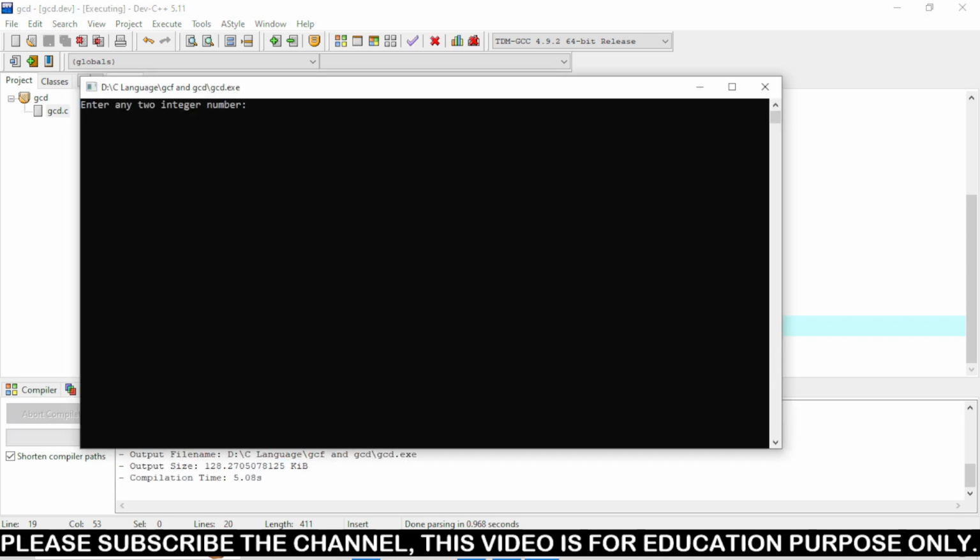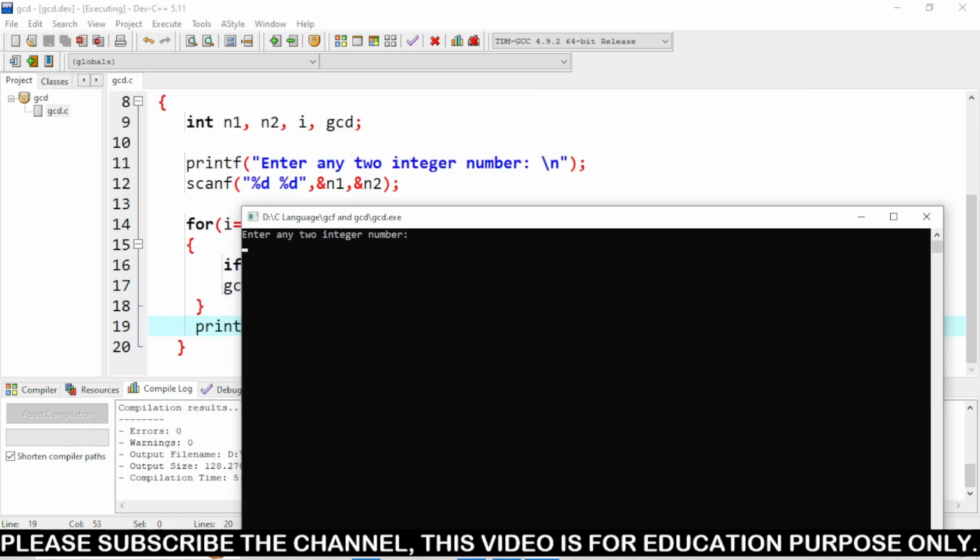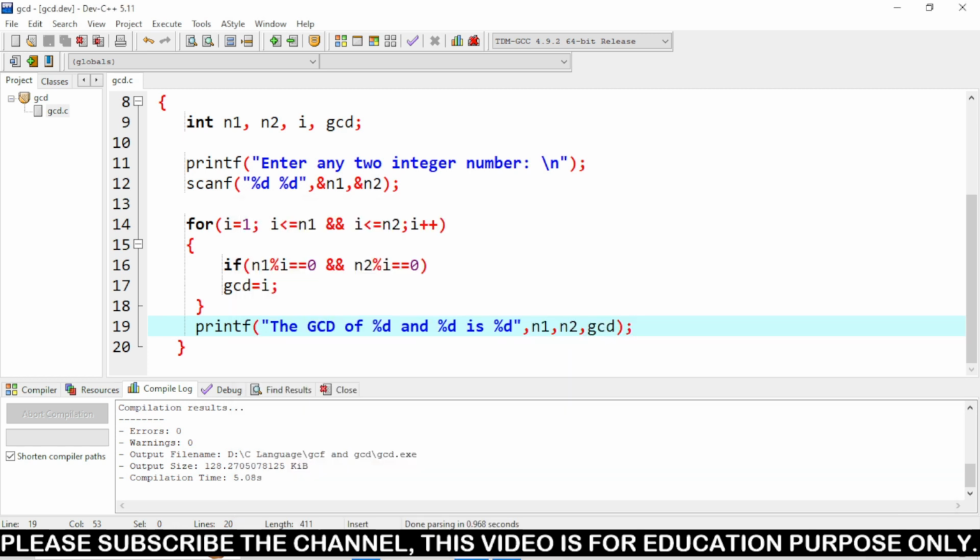So here, look at here, the first printf statement was: enter any two integer numbers. So I'm going to enter 10 and 12. So look at here, the GCD of 10 and 12 is 2. Okay, so this is the way we can find out the GCD of any two numbers.